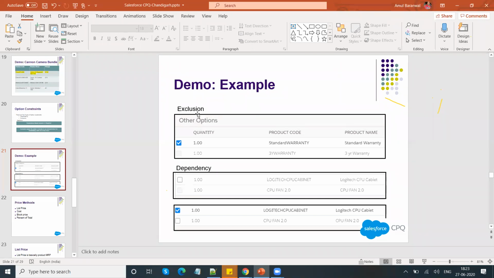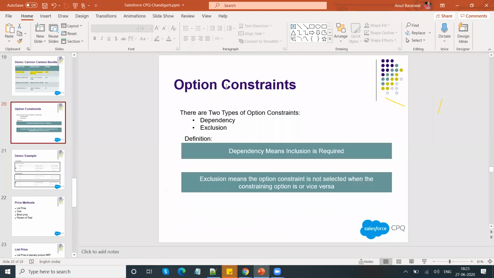So this is what is called exclusion. Dependency means that if I can choose only a cabinet, I can only select the CPU fan unless this cabinet is selected. So if I have selected the cabinet, then only would I be able to select my fan. Okay. So exclusion and dependency come under a definition called option constraint.